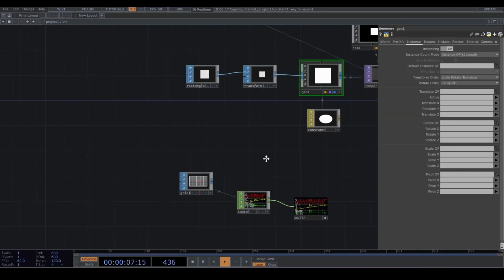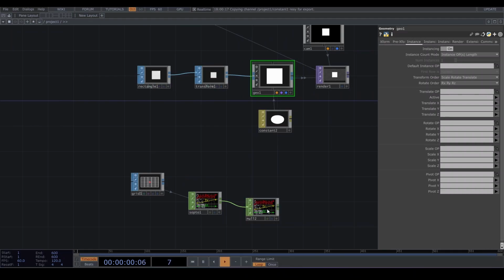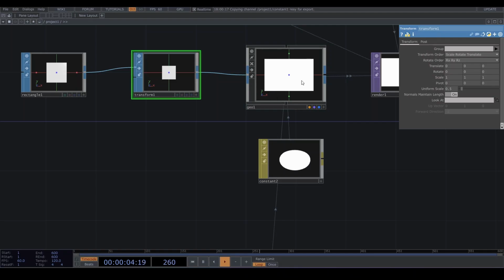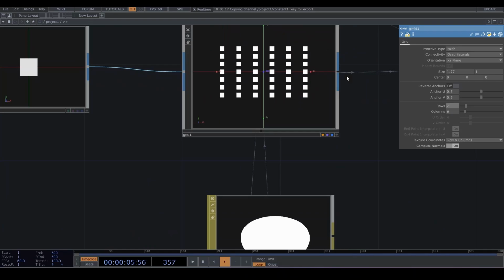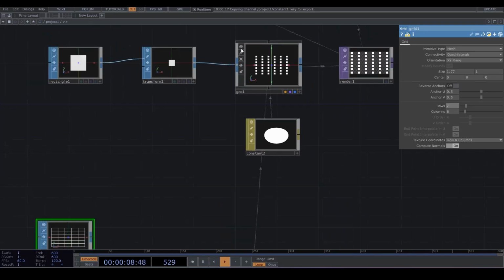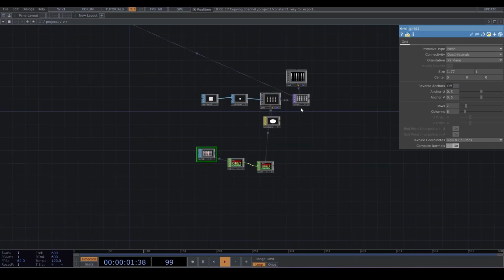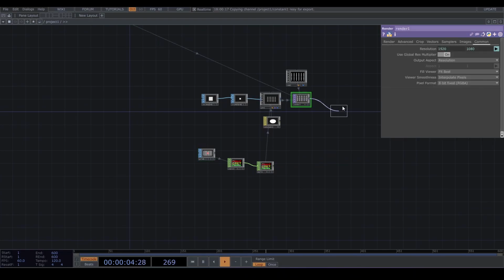So turn on instancing in the geo and use the null as the translate operator and the tx, ty, tz as the translating channels. Right now the rectangles are still really big, so we are seeing them, that's correct, as a single one on single columns, but if you turn down the dimension or the rows and columns number, you will see them spread across the grid. So this is our really simple instancing.